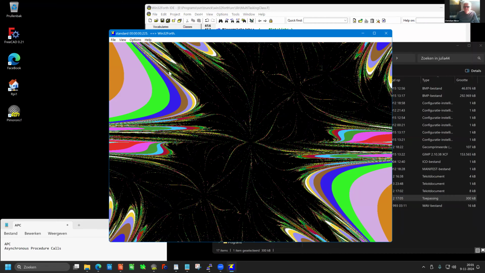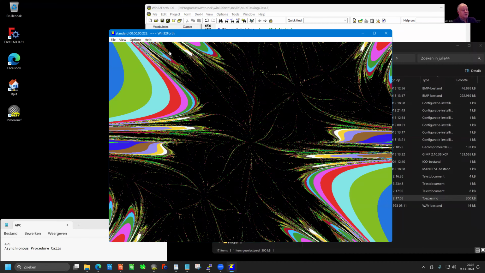It runs a Julia fractal, and in this case, it uses one thread. And if I swap the colors, you see it is taking 223 microseconds. If I use all the available threads on this PC, then you see it takes only 19 microseconds. And that is because all the threads are running all together at once, and they're all updating a bitmap in memory. And that is how I use the APCs.